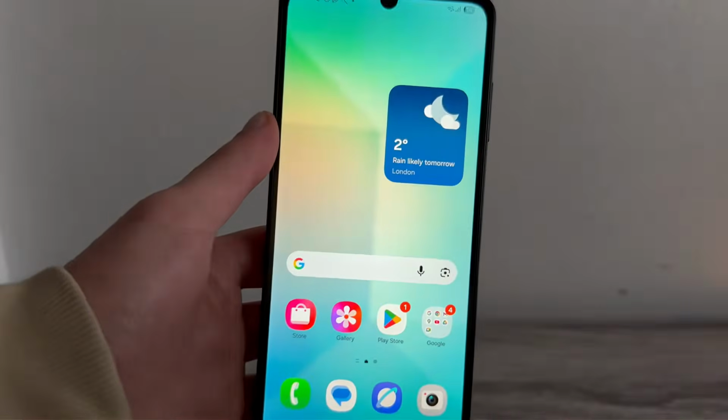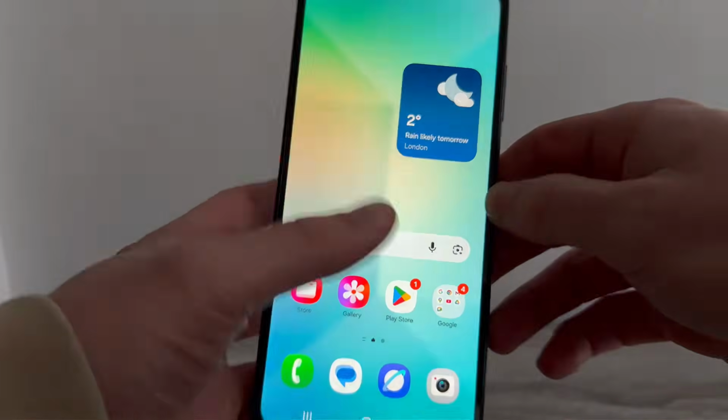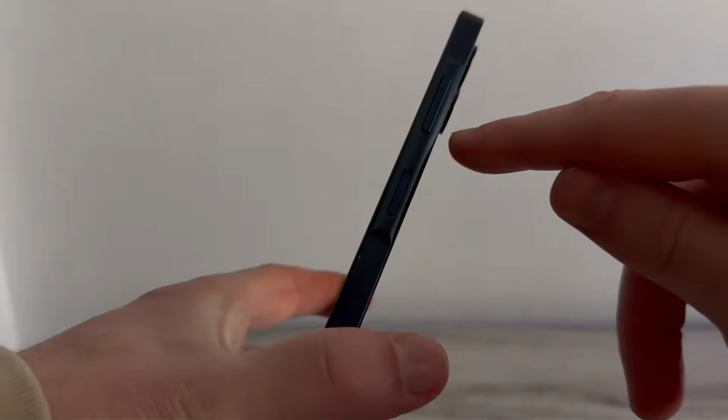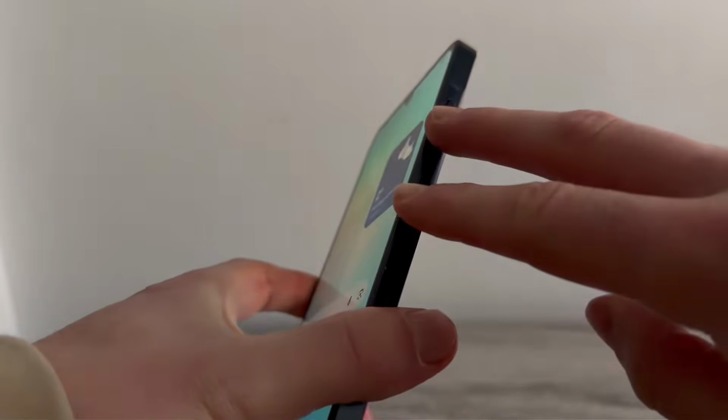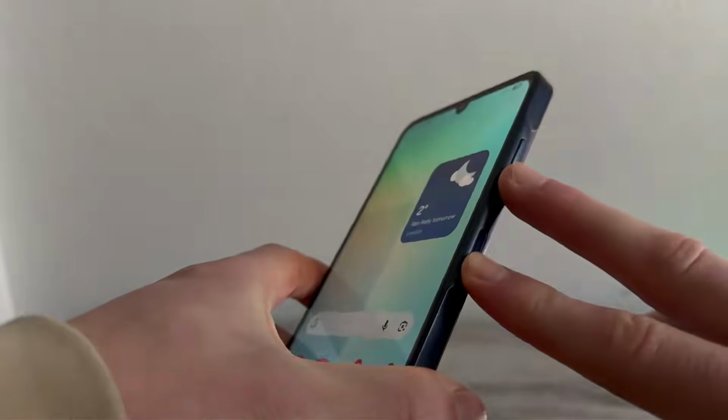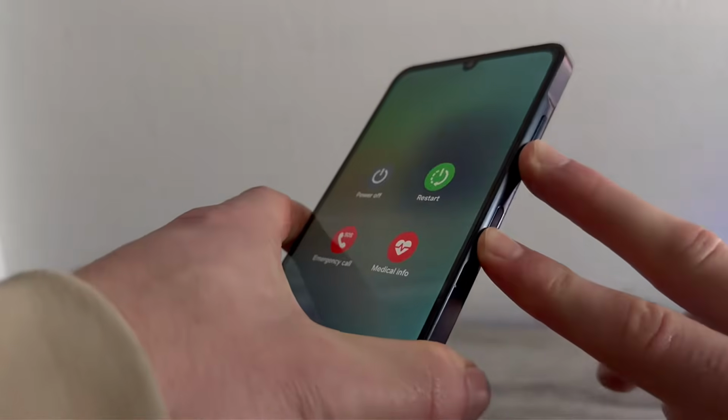Now you can do this with a simple key combination. So you need to hold down the volume down button and also the power button at the same time, and we're going to hold these down for about 30 seconds. So let's go and do this together now.